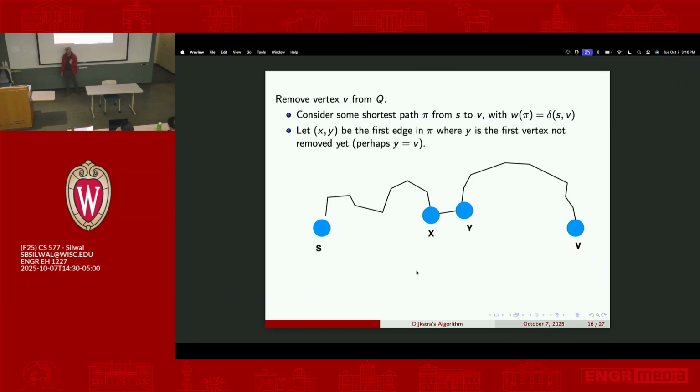So right before the moment where I remove V, I consider the shortest path. It goes from S to V, and I'm going to let Y be the first vertex from this path that was not removed yet. So Y could be V, for instance, because I haven't removed V yet. I'm considering the time right before I remove V. This is all in our head. We're just imagining what the best path looks like. It has some vertex, the first vertex on this path going from S that was not removed yet.